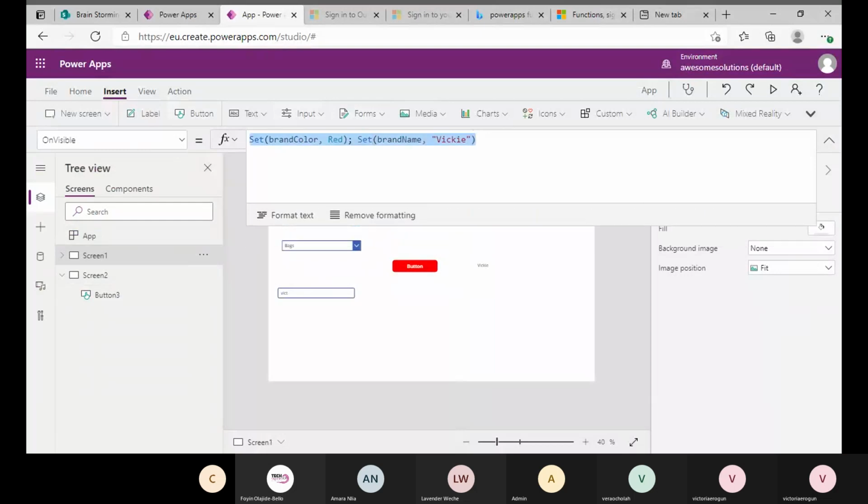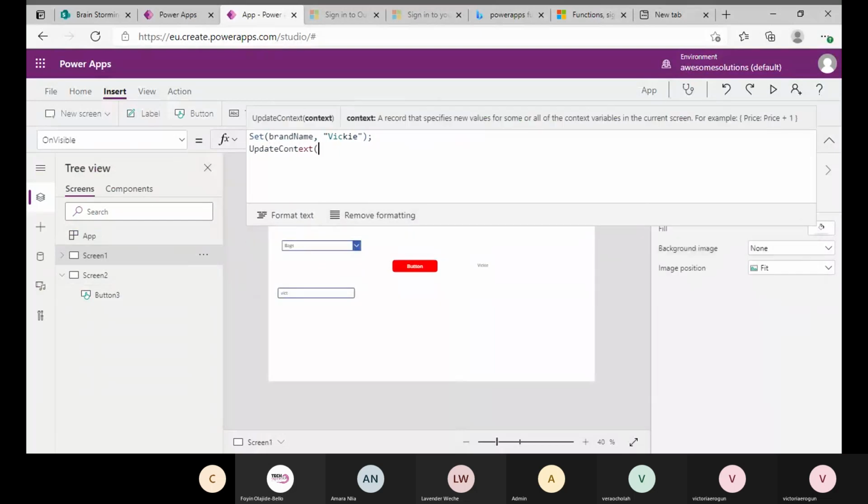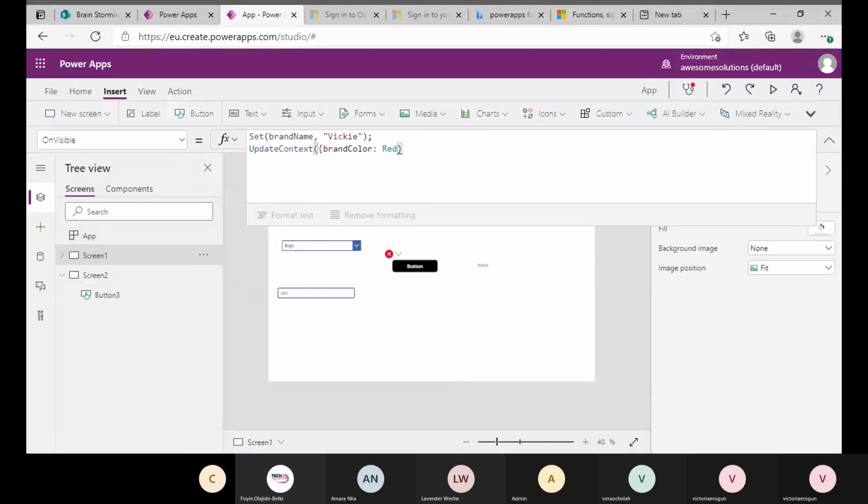a local variable. So the difference between a local variable, the way you write it, and a global variable is that a global variable uses Set, but a local variable uses UpdateContext. So we're going to say UpdateContext. Our brand color should be red.